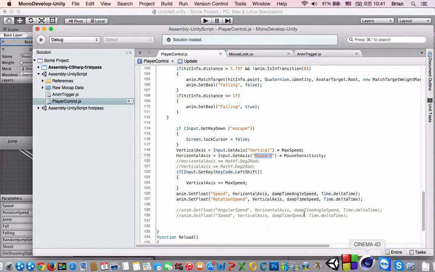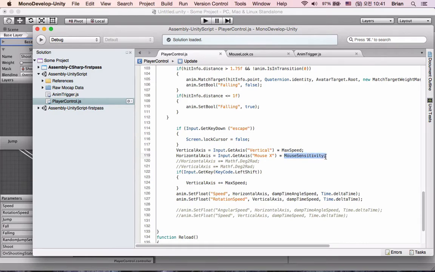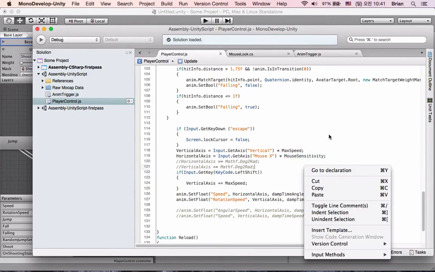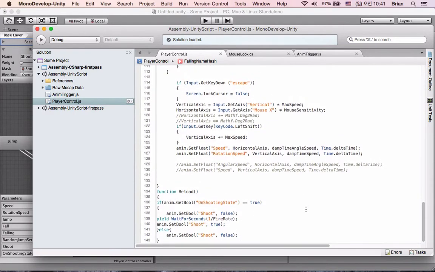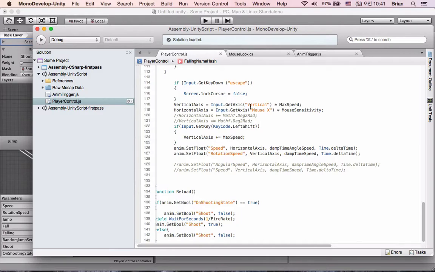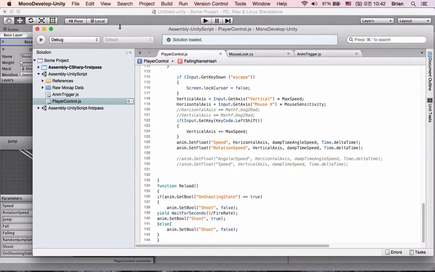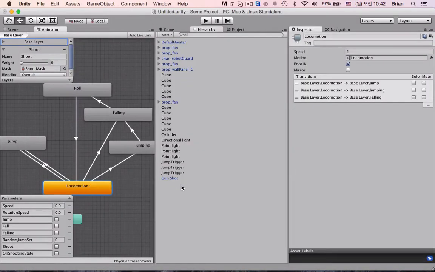All right. So we multiply the mouse X by the mouse sensitivity, which is saying how sensitive it's going to get. Let's see, mouse sensitivity, there we go. I just set the sensitivity to 10, which is very nice. The vertical means the W or S or the arrow keys, which will basically say forward or backward. After that, I'm just going to set the float to speed in order to give it a nice transition. Then we go to locomotion.